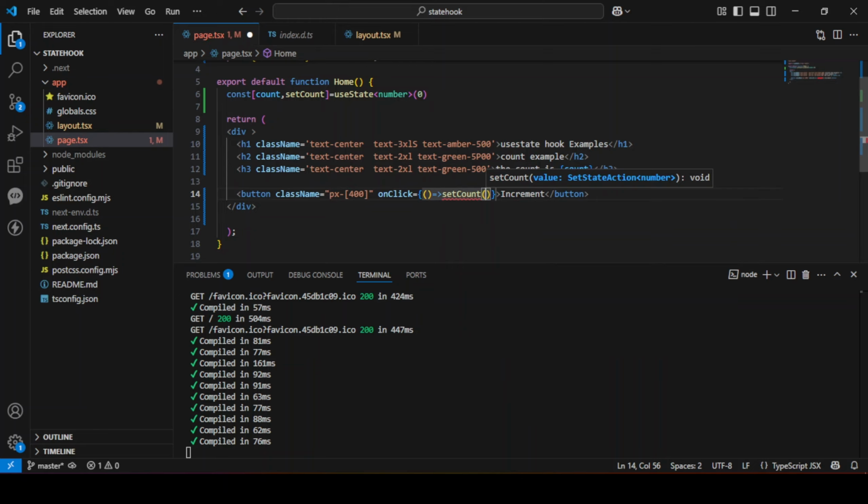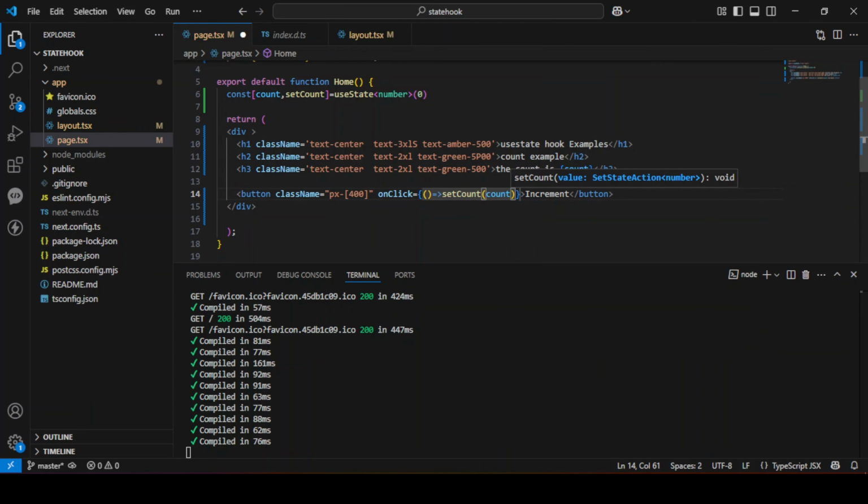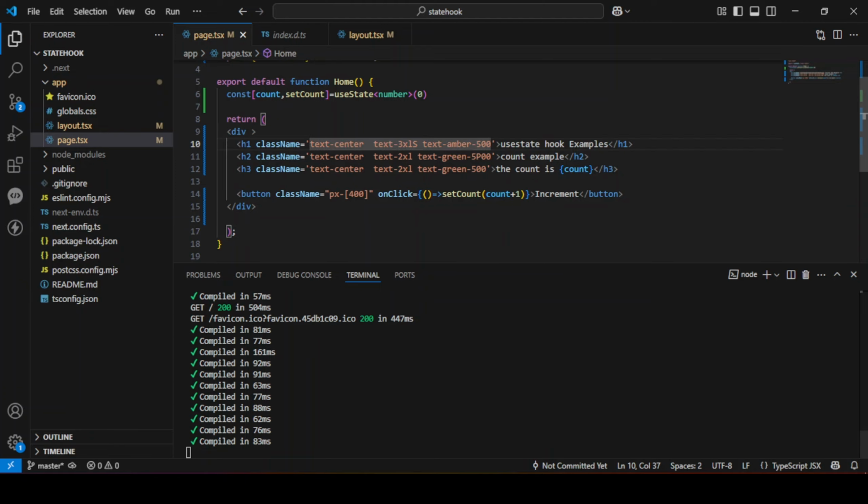And we need to do something here. So we want to take the initial value of count and then increment it. So what you can do is we're going to take count, then we're going to increment with one value. Great. So whenever we click this button, it's going to increase by 1. You can either increase or decrease. Great job. Let us see it in practice.